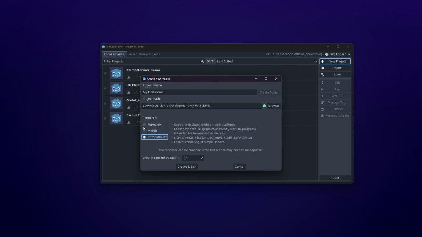You're then able to select a renderer. Now Forward Plus gives you a desktop powerful 3D rendering system, but you probably don't need that if you're making a mobile game, or you can't use that if you're making a mobile game because it only supports desktop. You could select mobile, which supports desktop and mobile platforms. It has less advanced 3D graphics, but it is much more compatible, and then you have the compatibility, which gives you a bunch more compatibility, as it says. I'm going to be using the Forward Plus because I'm not making a game for mobile. I'm making a game, well, just to demo it, but also for desktop. So let's just hit create and edit.